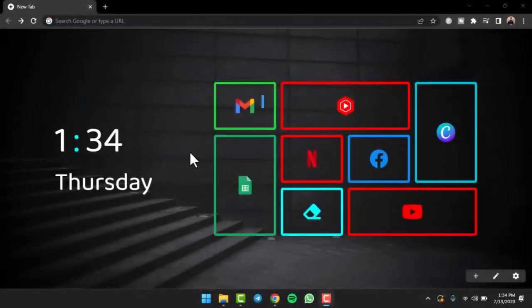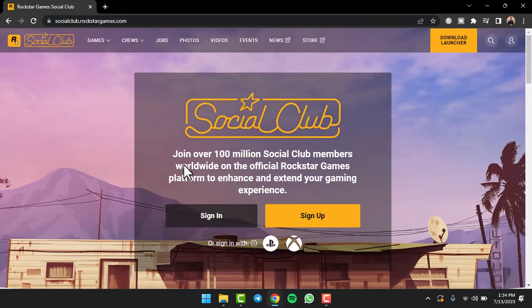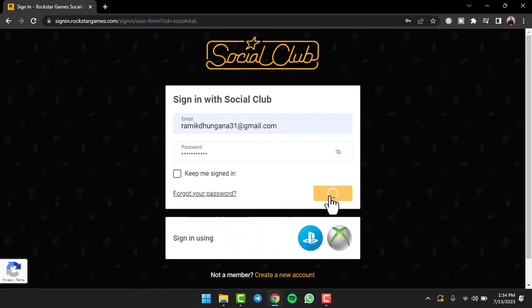In today's video, I'll show you how you can link your account on Rockstar Social Club. So to do that, first of all, go to any web browser on either your mobile device or your desktop, and in the web address bar, simply type in socialclub.rockstargames.com. After that, you will be taken to this page where you'll have to simply, first of all, sign in to your Social Club account or your Rockstar account. Now tap on the option sign in.